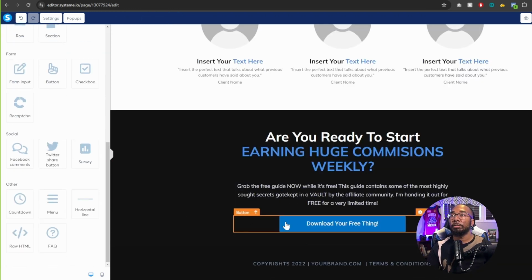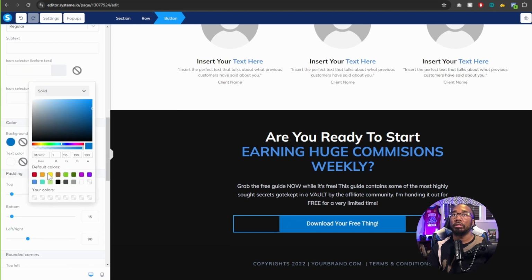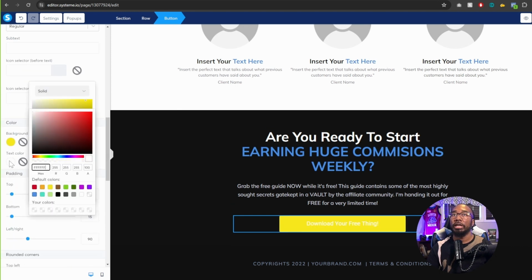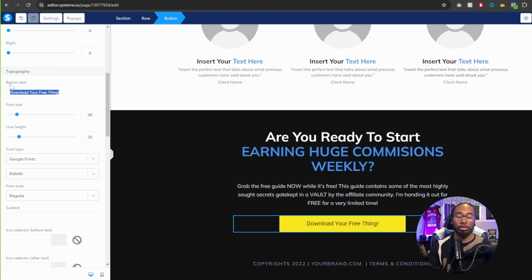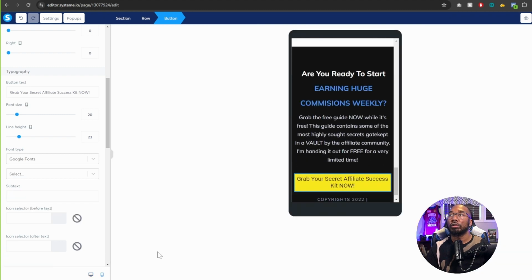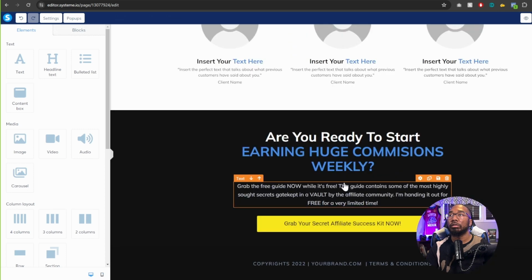And then here we're going to do the same thing. We're going to change our button color from blue to yellow, button text from white to black. And we're going to change the download your free thing to grab your secret affiliate success kit now. Boom. All right, that's good. Mobile's good.